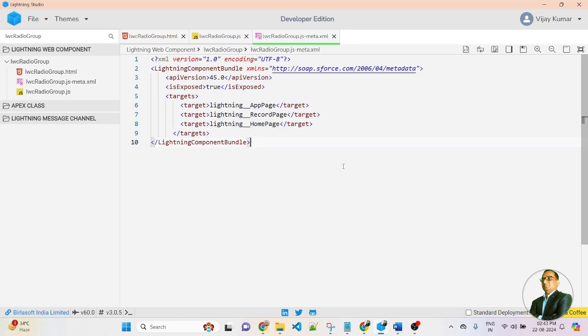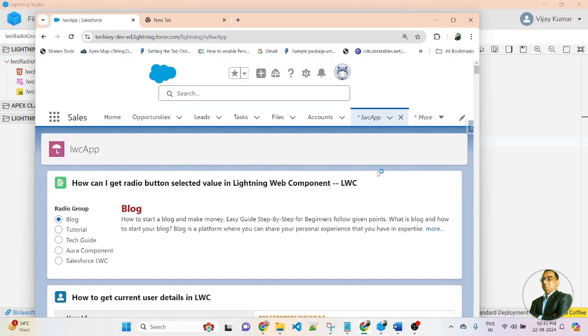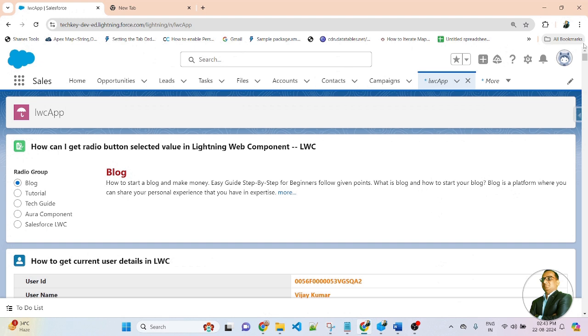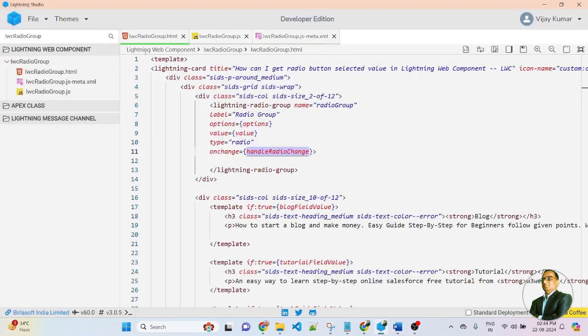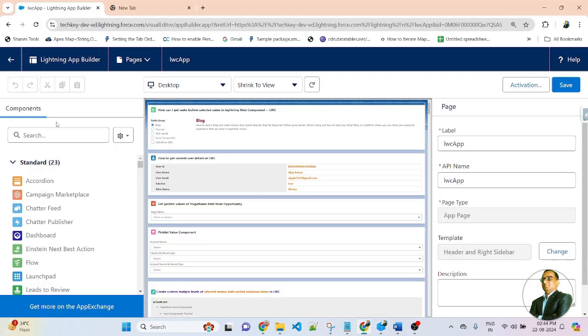Now let me move on to the Salesforce org where we will call my LWC component. So friends, this is my Salesforce portal. First go to the gear icon and edit the page. I will display my LWC component in the custom app. My component name is LWC radio group. So now let me search for my component, LWC radio group.